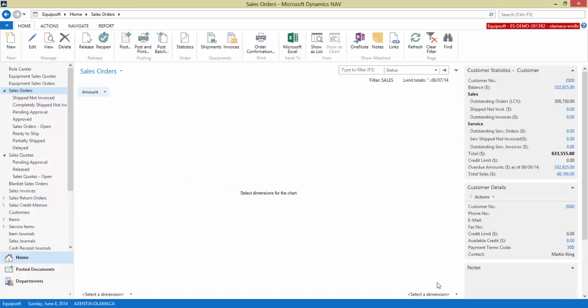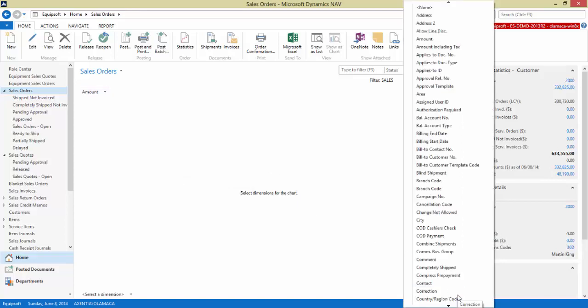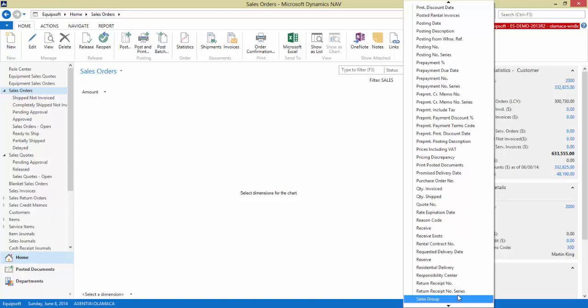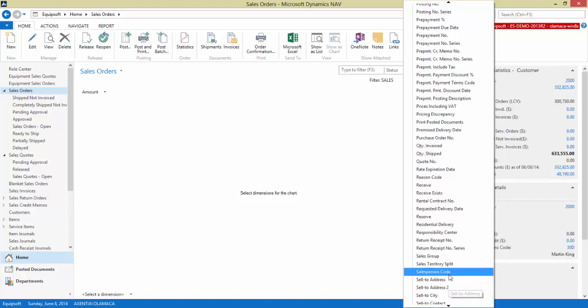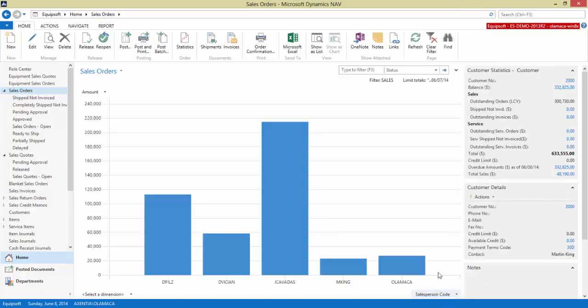The next thing we'll select is the dimension itself. In here, I can easily select the sell-to customer number, the bill-to customer number, but what I mentioned earlier is that we want to select the salesperson code. As soon as I do that, you will notice immediately the salesperson code along with the dollar amounts associated with those open orders are made visible to me within the chart that I've created within my own personal homepage.